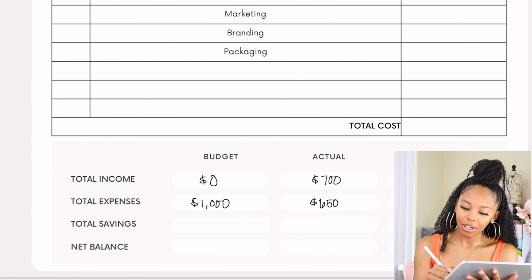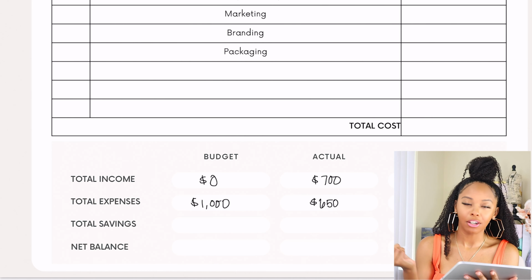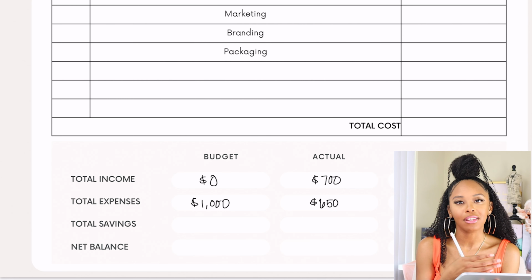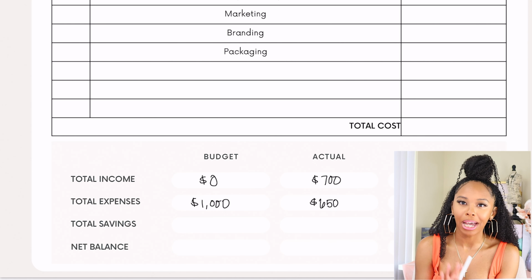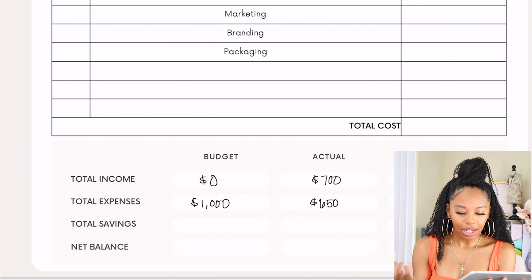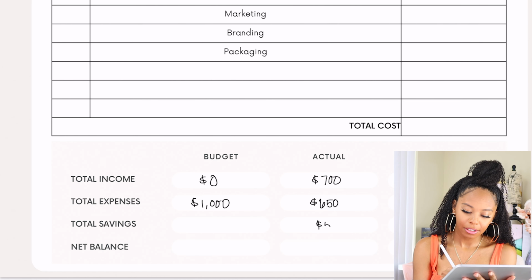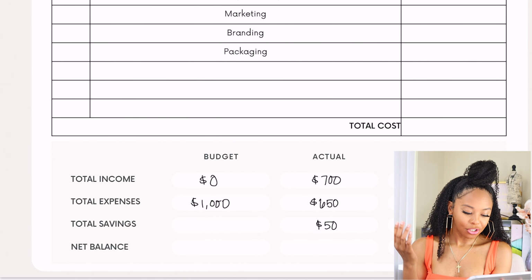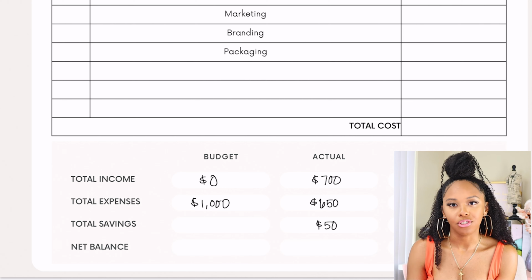That'll let you know the difference. So you were up $700 on your income, but you were short $350. So now you know you need to come up with that other $350 to cover the rest of the expenses that you couldn't complete by launch date. This total savings, technically you would have $50 here because we didn't spend all $700, and then your net balance of course is just going to be the $50.